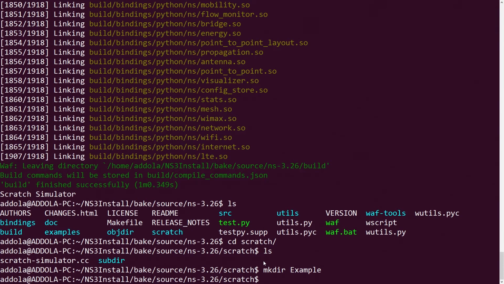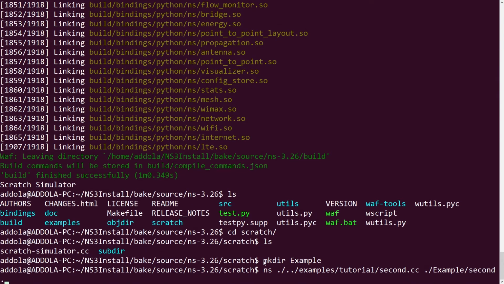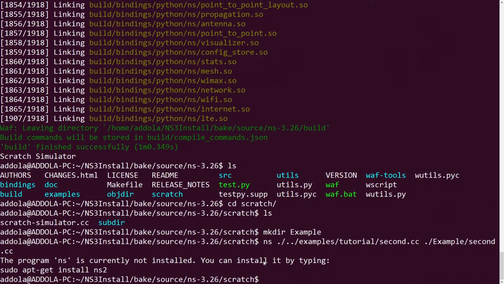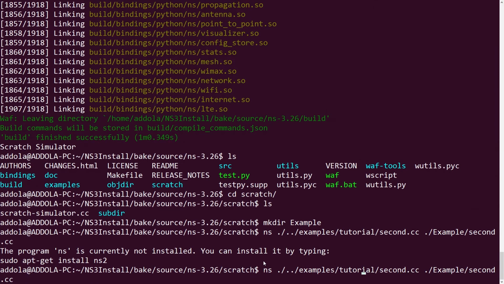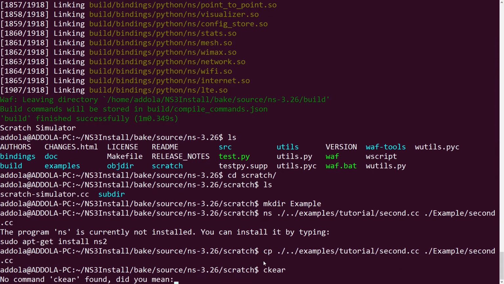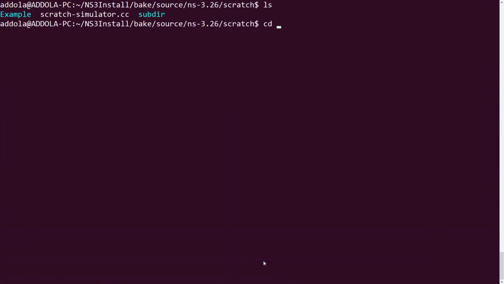Now let me copy from the NS3 examples tutorial, let me copy second.cc. And I'm going to copy this to my directory here. Sorry, I'm missing my dot. Example. And I'll call it second.cc. Okay, I need to say copy. So CP. Okay. Now, if I list the file under example, I will see second.cc.